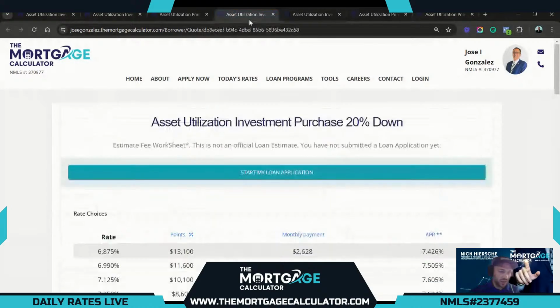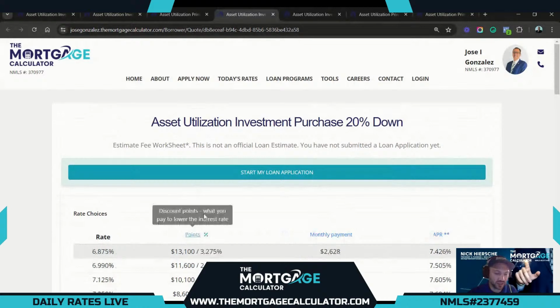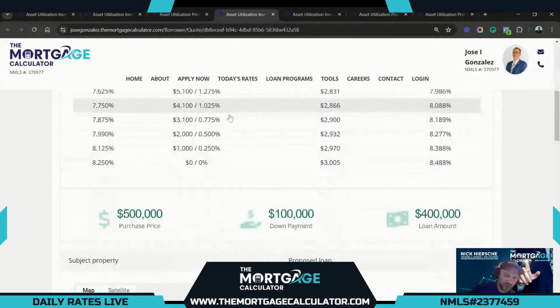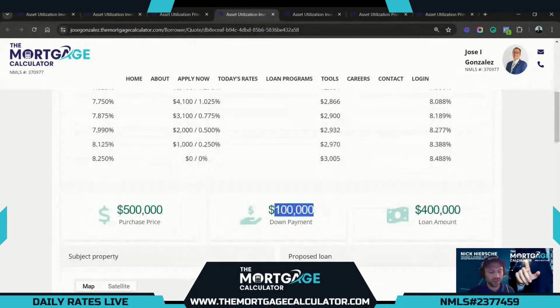And now we'll move on to the more standard 20% down for an investment property, which gets us to the more standard rates we love to see here. So for an investment property, 20% down is pretty standard, but using asset utilization is a very cool way to do it. So with this program here, 8.25 rate gets us a par rate, no cost. And we can buy that down to 6.875 for 3.275 points. So we can get the rates pretty low there using assets only. And again, this is a 500,000 purchase, 20% down would be 100,000 down for 400,000 loan amount.